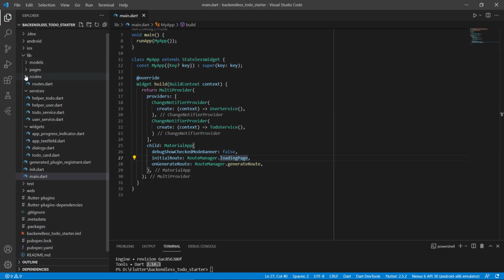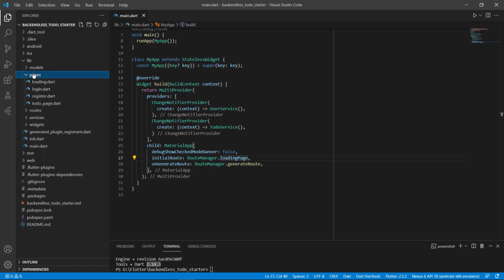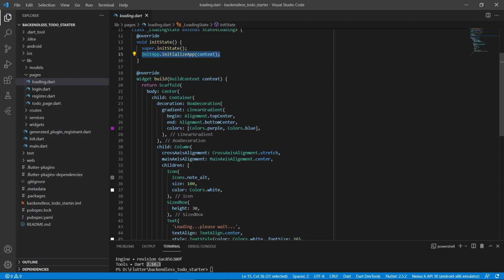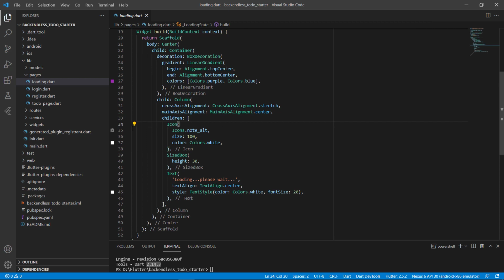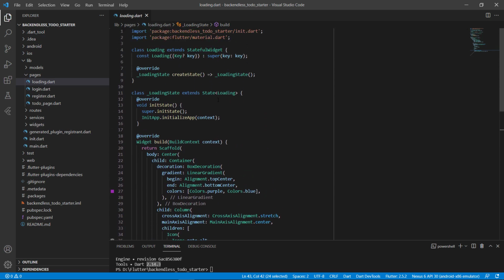Okay, so routes is done. Pages, we need to look at pages. We've done services, we've done widgets. Okay, so let's look at the pages. This is the first page that actually runs. So this loading screen runs. In the init state, you can see that we run this part. We will look at that now. In the build, very simple. There's just some decoration. There will be an icon that shows a note. There will be a sized box with a height of 30, and then there will just be some text that says loading, please wait. And you can see there's no other logic in this at all. So something obviously happens in here, so we'll come back to this one.